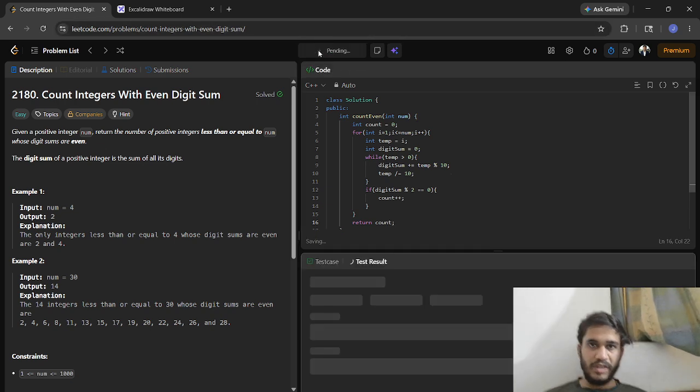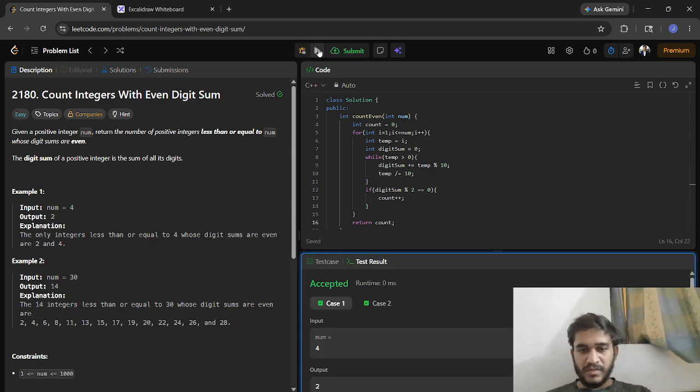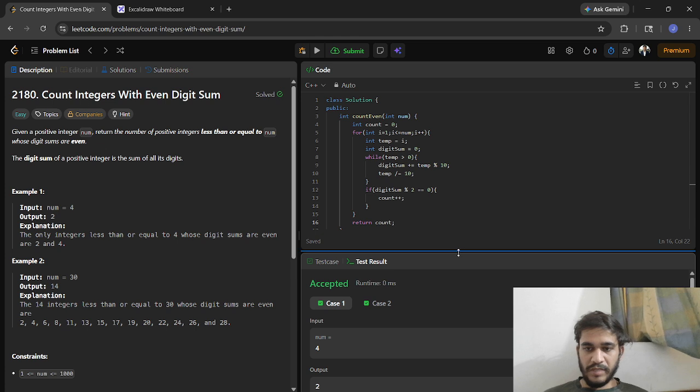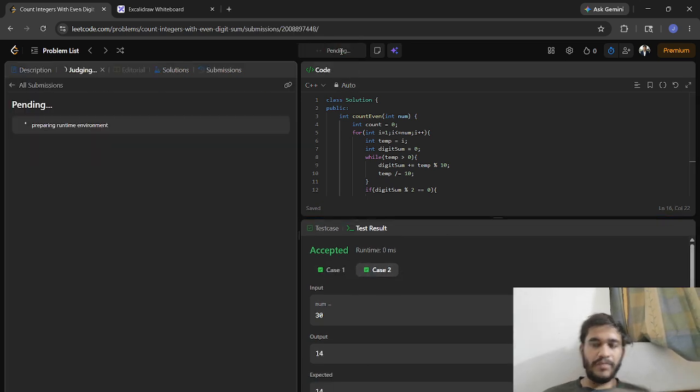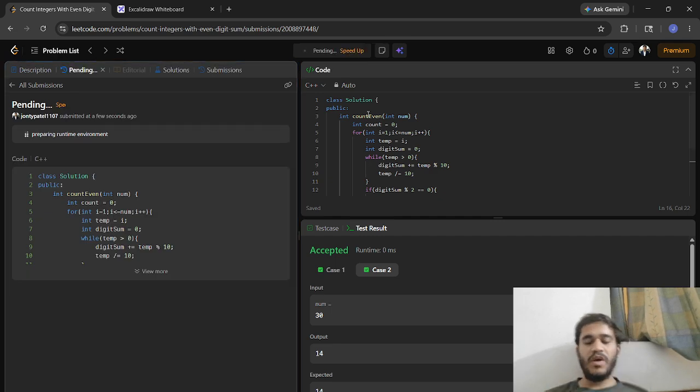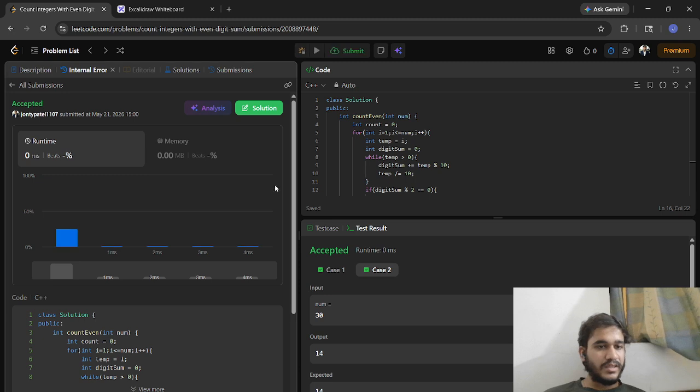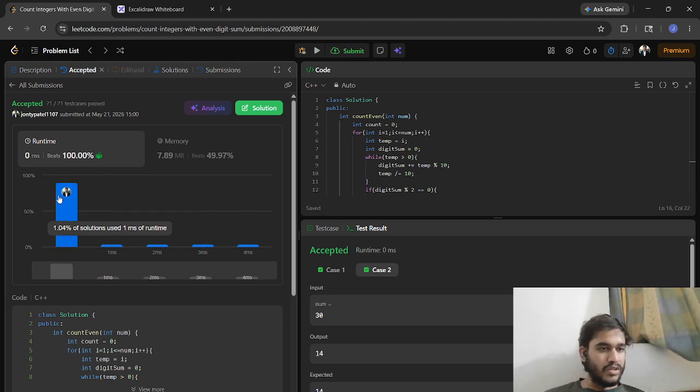So let's check if it is valid or not. Our solution is accepted for all the examples. Now we will submit and check if it is valid for all the possible test cases. So our solution is accepted and is correct.